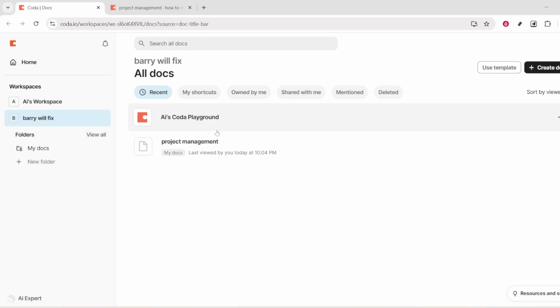Now, open the Coda doc where you want to add a table. Think about where this table will make the most sense, perhaps in a project hub, a tracking page, or a resource list. Opening the exact doc you plan to work in helps keep your content organized and easy to find later. Once you're in the right doc, click inside the page where you want the table to appear.